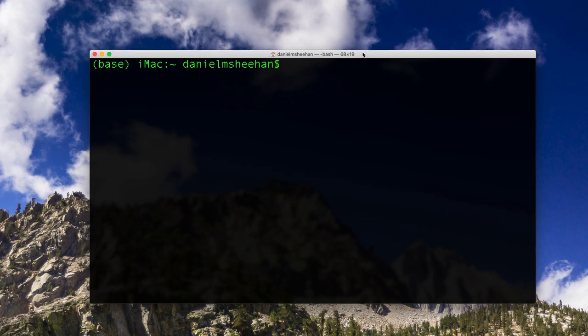Okay, so in this video, I'm going to show you how to create a new Conda virtual environment. So presuming we've installed Conda Anaconda correctly, and we open our terminal, we should see a Conda environment called base. Okay, so that's to the left of my machine name here in the terminal.